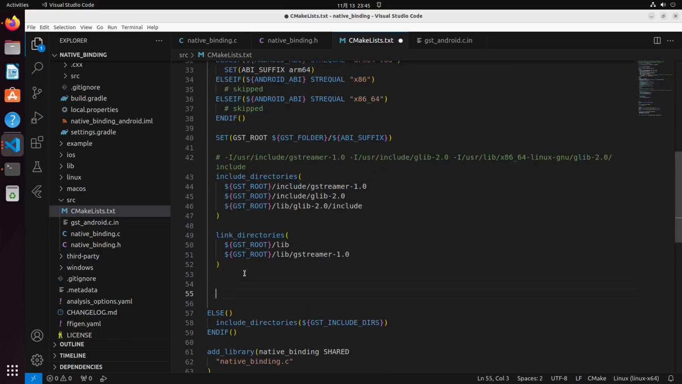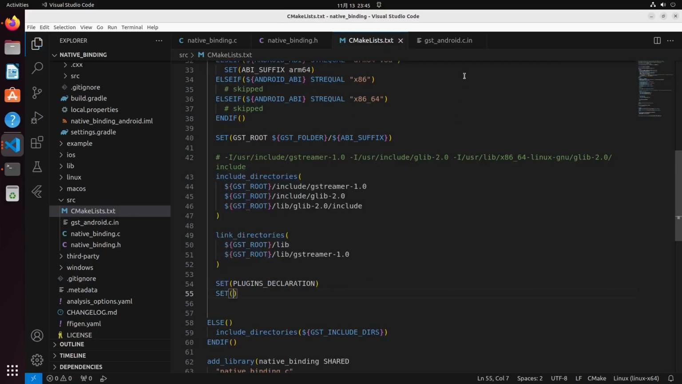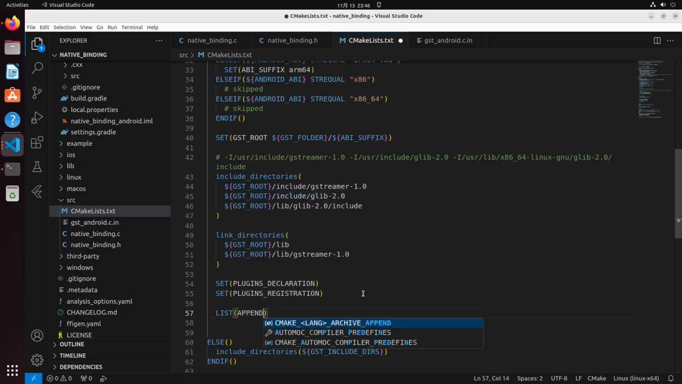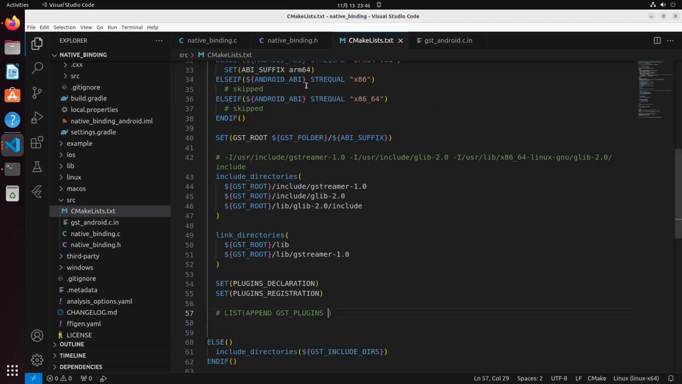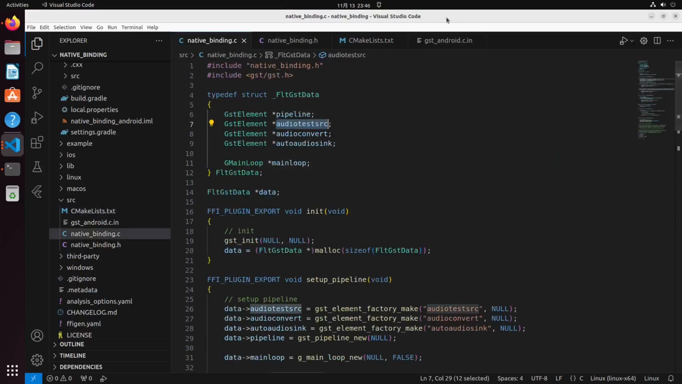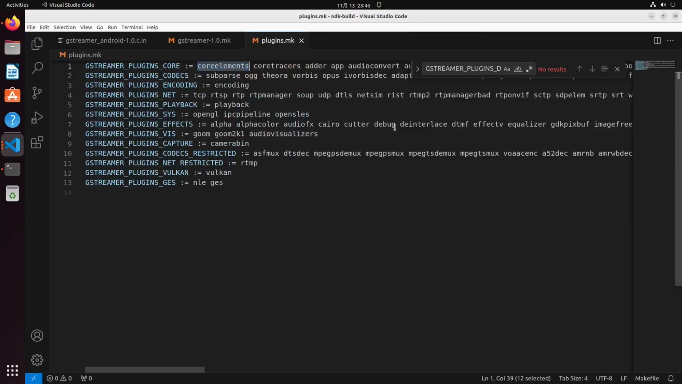Let's first define two variables, set empty variables when we define it. Okay, set, and this one. Okay, list append gst plugins. Okay, what we need is, remember there's a plugins.mk, and our plugins are audiotestsrc, audioconvert, autoaudiosink, which are all in the first line, categorized as GStreamer plugins core.